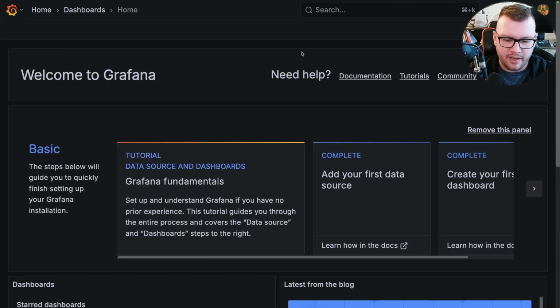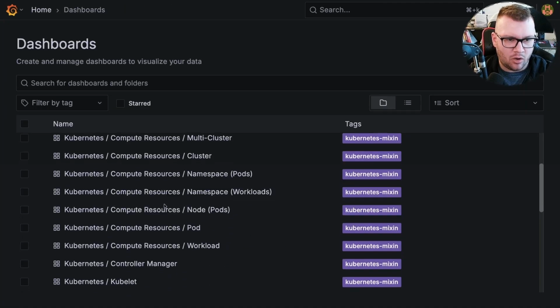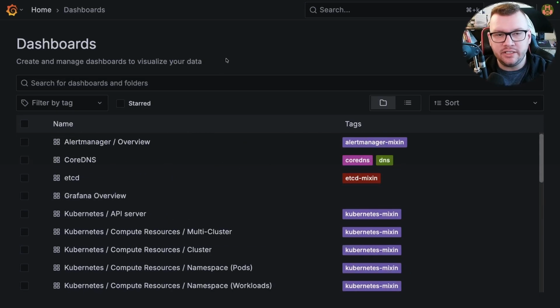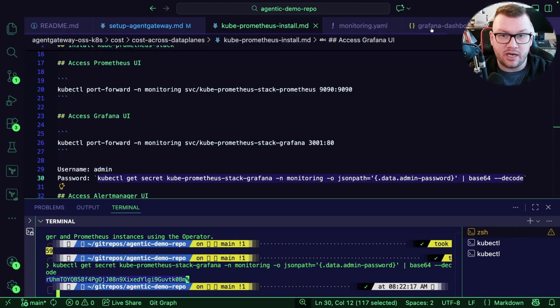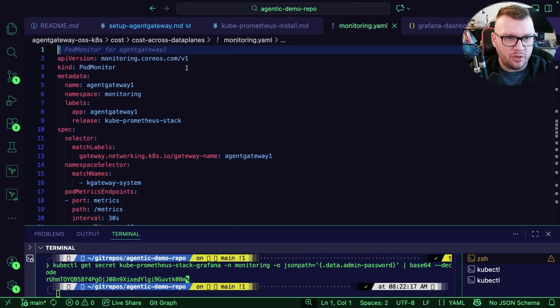Let me zoom in a little bit. If I go to the dashboards here, we can see all the dashboards that are already available out of the box. But we're going to need to do two things. We're going to have to set up some monitors, and then we're going to have to set up our dashboard. As you can see here, I have a couple of different monitors, and they are all the pod monitors for the gateways that we deployed.